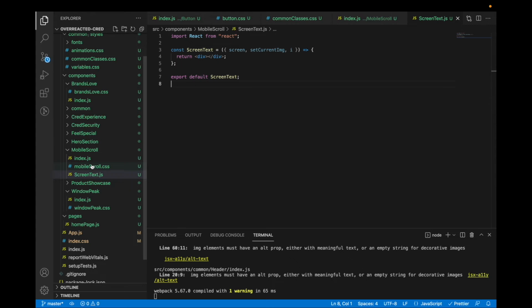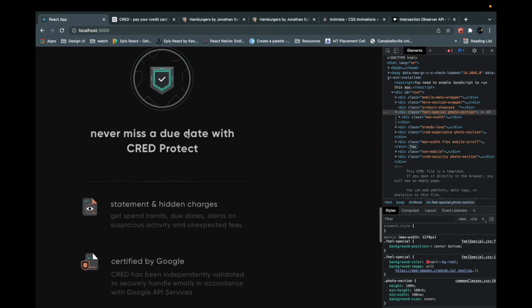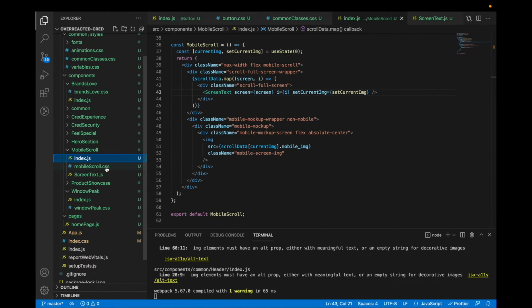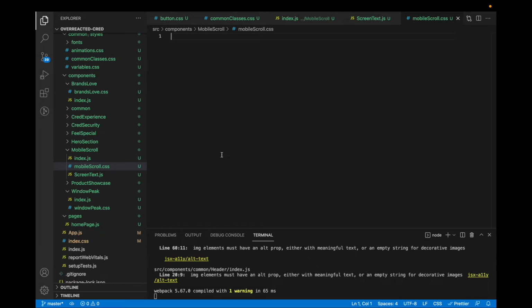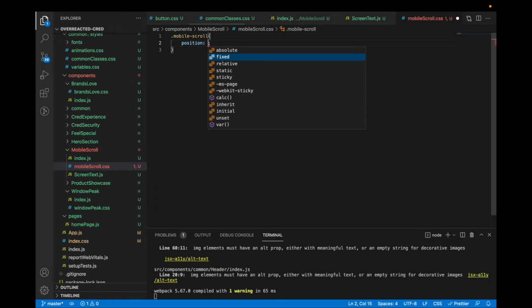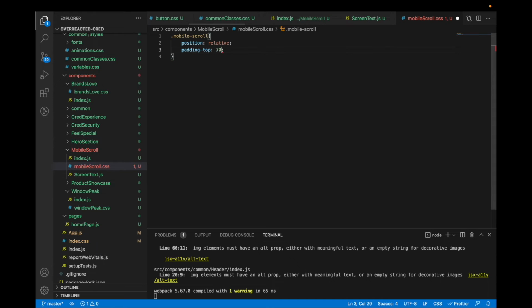But before that, let's do one thing. Let's style these particular things so that we know what's happening on our screen at the moment. So let's go to our scroll CSS file and style our component. The very first component that I would like to style is mobile scroll, which is the right part of the screen, which will have a position of relative, a padding top of 70 pixels and a padding bottom of 70 pixels.